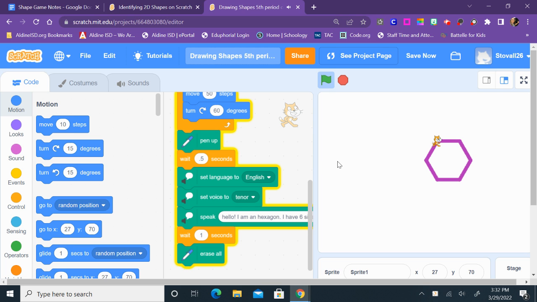Hello, I am a hexagon. I have 6 sides and 6 vertices. I am a plane shape. I am a 2D shape.